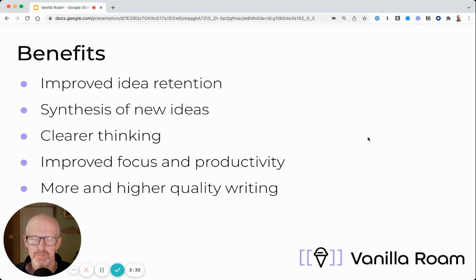Improved focus and productivity is the next one on this list. I did not anticipate this. When I started using Roam, to me, it was really a tool about writing and note taking, but it's actually become probably the most important productivity tool that I use. And I'm a total productivity geek, so I think that's saying a lot. And so I look forward to sharing with you how Roam's outliner tools can actually make it a really great tool for improving your productivity.